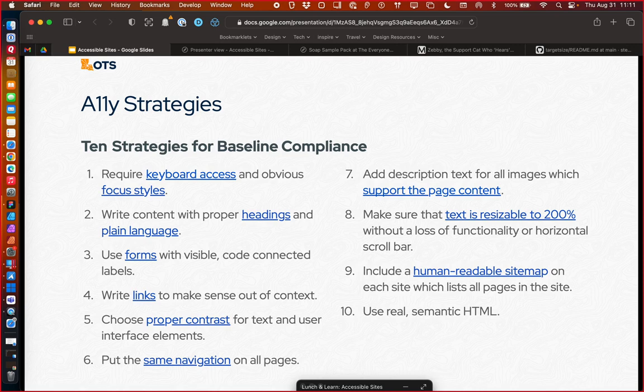The second thing is to write content with proper headings and plain language. And I know Ricky's in here, so Ricky is always peering over our shoulders to make sure that we have done that. Proper headings means a properly structured document using your heading tags from H1 to 6, as well as certain other things.